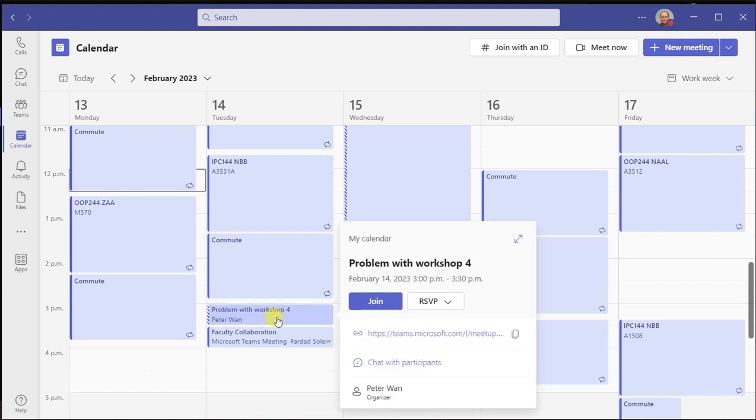At that moment, I'm going to click on it and RSVP whether I can do it or not. If you get a tentative from me, it means I'm not sure, I'll try. Accept means I will be there. Decline means I cannot attend. In this case, I'm going to click on accept and that's it.